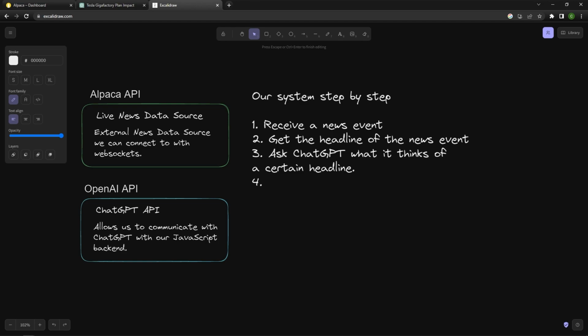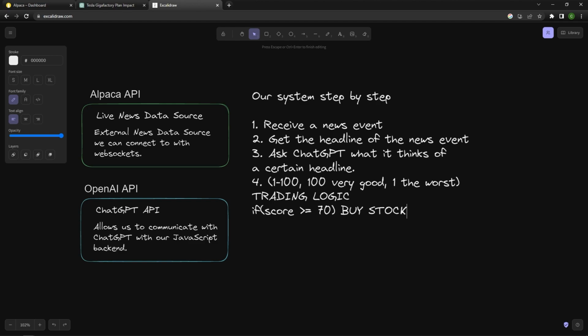For example, let's say we ask ChatGPT for a score of 1 to 100, where 100 is very good and 1 is the worst, pretty much. And so with this score above right here, we can make all of our trading logic. For example, my logic is going to be very simple. If the score is greater than or equal to 70, I'm going to buy stock. Otherwise, in an else if condition, if the score is less than or equal to 30, I'm going to sell stock.